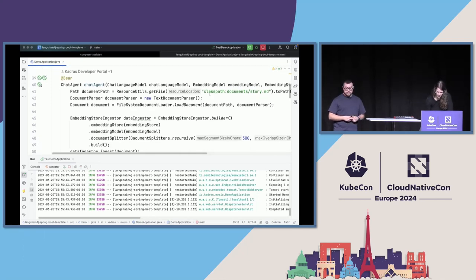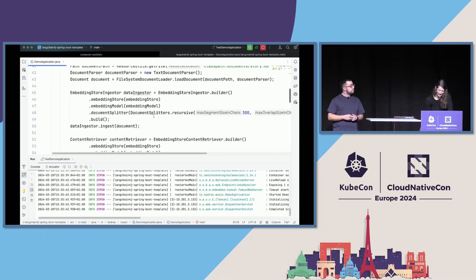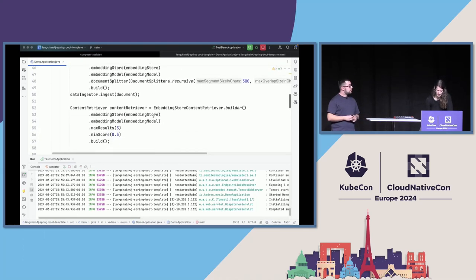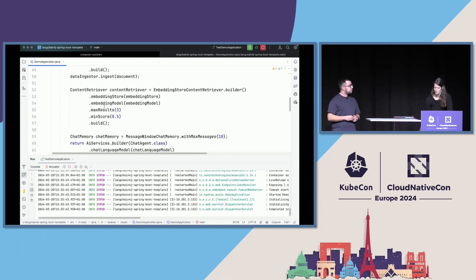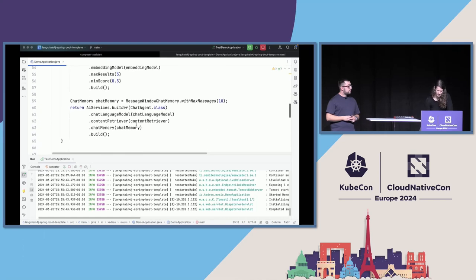A document loader. So I know if I want to interact with documents, where to store them and how to use them. This ingester phase is there. The content retriever is there with some parameters that I might want to tweak for my application. That's great that I don't have to set all of that up.